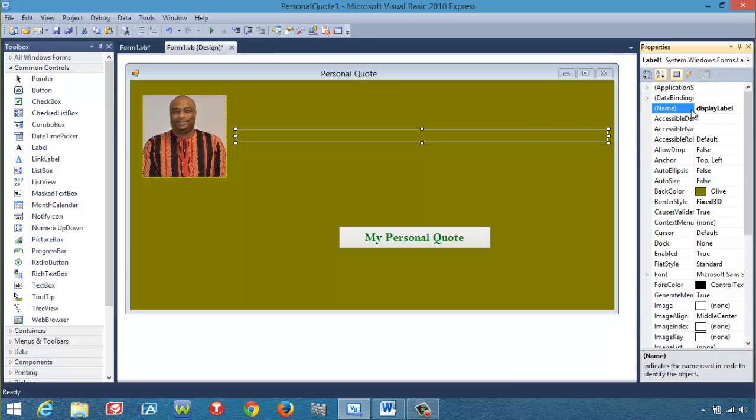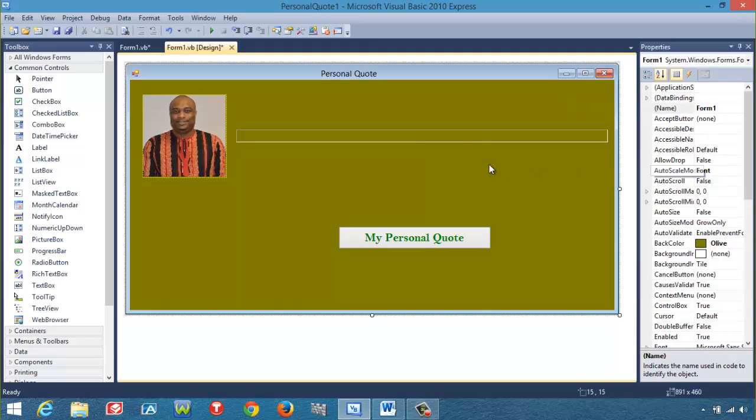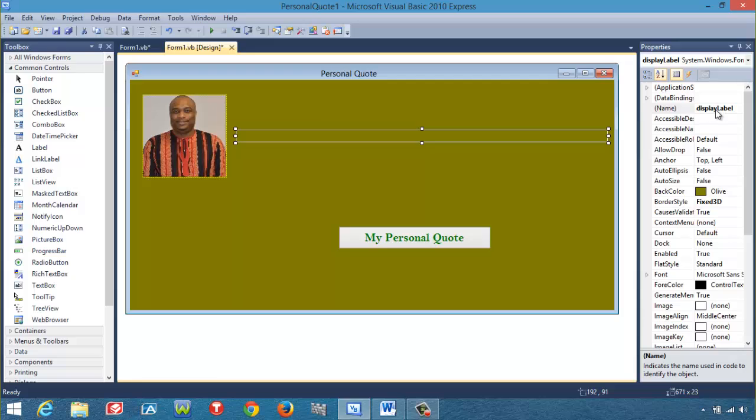Okay, you can always change it. Like I said, it's either you press enter or you just click. If you click here, it saves it. When you change the name or the text, you either press enter or you just come and click here and it will change it. So this is my display label and this is my personal quote, button 1.